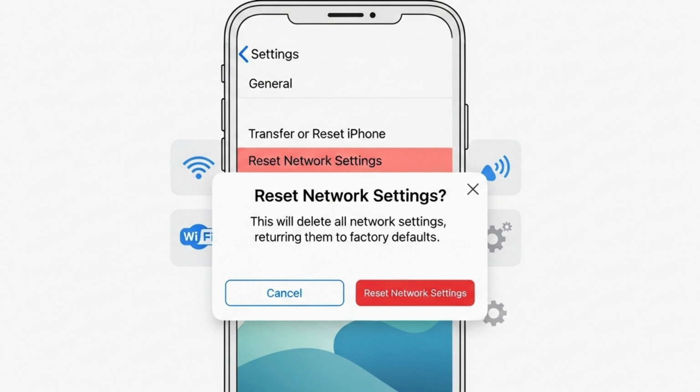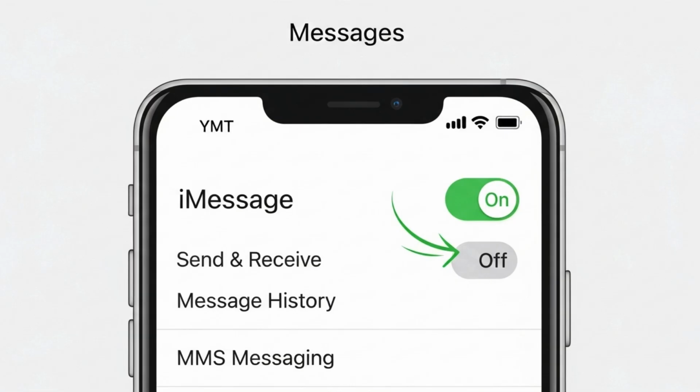3. Reset network settings. This often fixes messaging issues between iPhone and Android. Go to Settings, General, Transfer or Reset iPhone, Reset Network Settings. Note, this will erase Wi-Fi passwords, so you'll need to reconnect to Wi-Fi networks afterward.